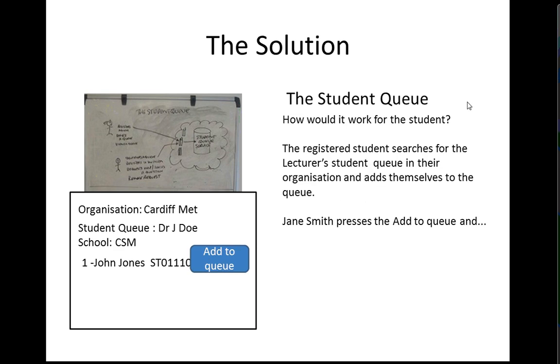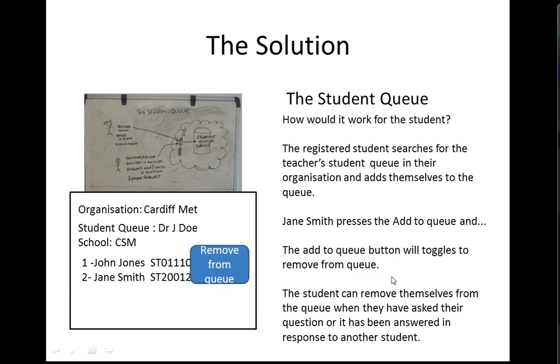From the point of view of the student, a student registered on our system searches for the lecturer's student queue and adds themselves to that queue. Here, Jane Smith presses the Add to Queue button. She's added to the queue.